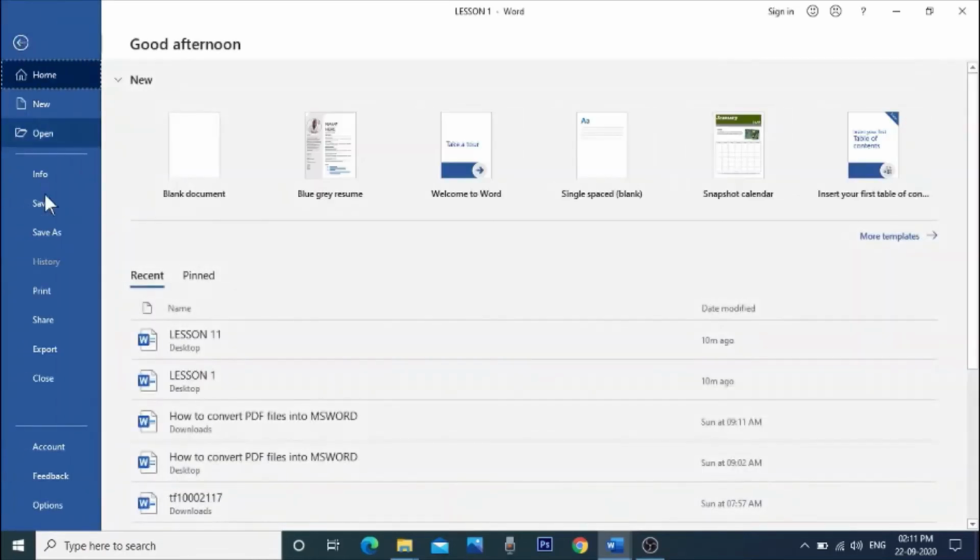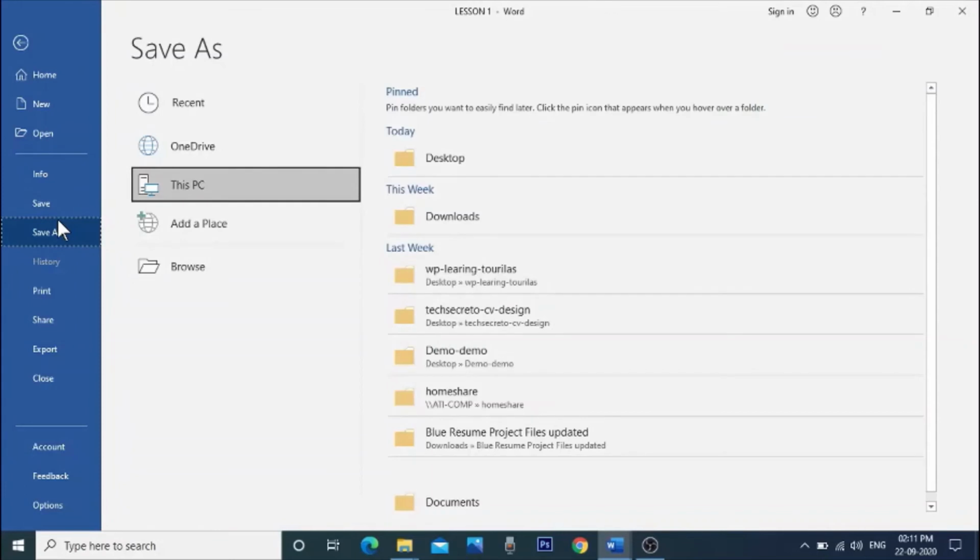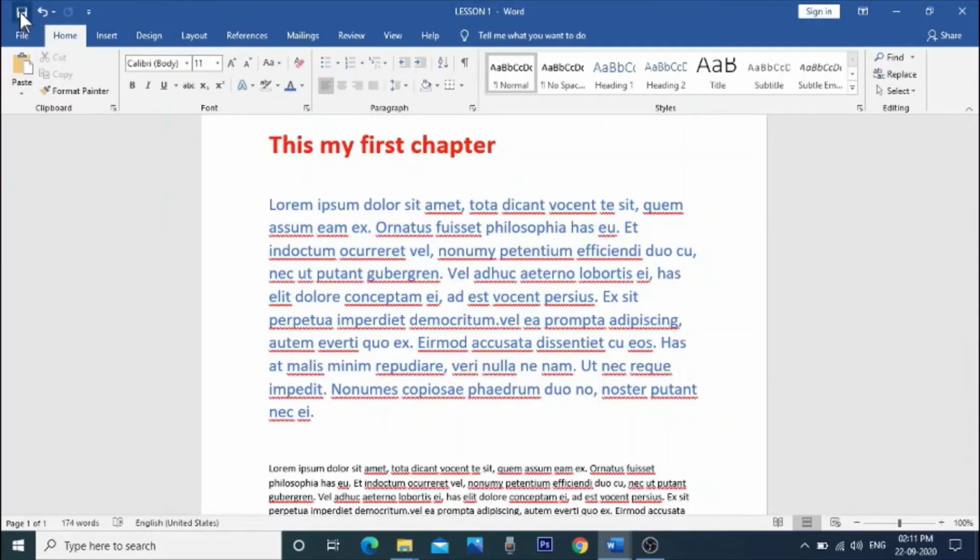Next, here we have created a document and we want to save the file. In future we need to print it or open it again, so you need to save the file. So what we need to do is go to File and click on the Save button.